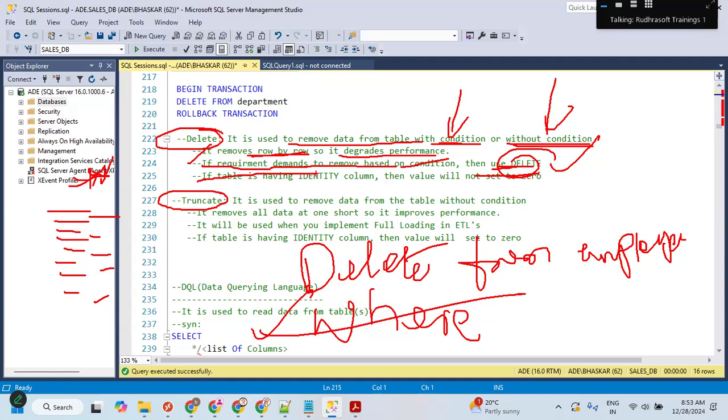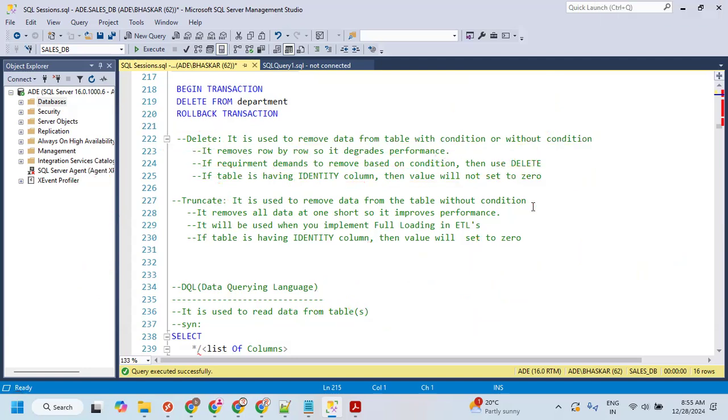And if the table is having an identity column, so what is this identity column? We'll come across that. If the table is having an identity column, then the value will not reset. Identity column means surrogate key. It is going to generate the sequence numbers. Identity column is used to generate the sequence numbers automatically. In SQL Server, we have an identity column to generate the sequence numbers.